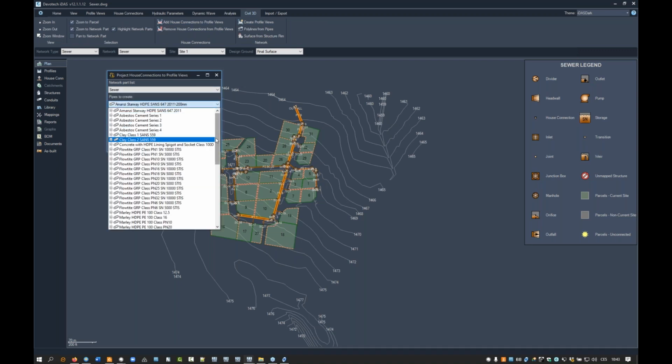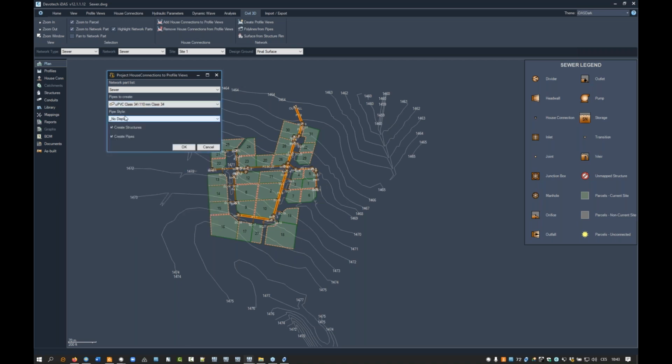Let me go to UPVC 34110. And then you can specify the pipe size. I will use a super section style for the long section. Now, why do I need to do that? Because we create a new network for house connections. Some clients wanted to run an interference check for the house connections, but the house connections were represented with a 3D polyline, not with a pipe network.